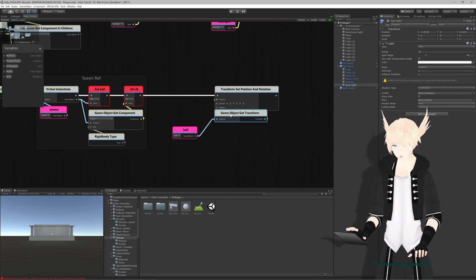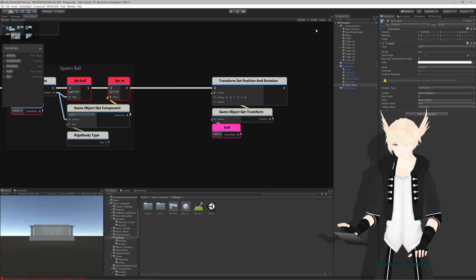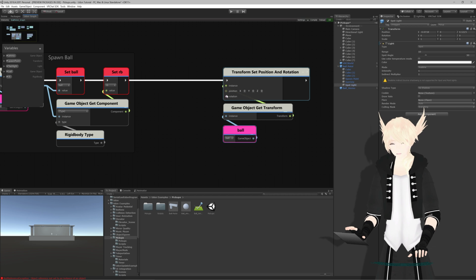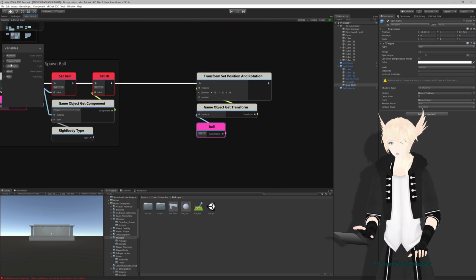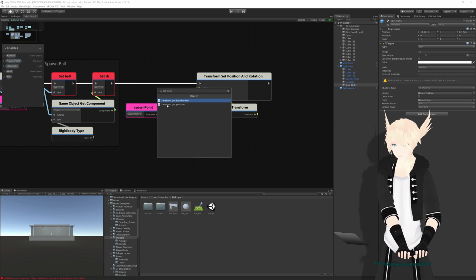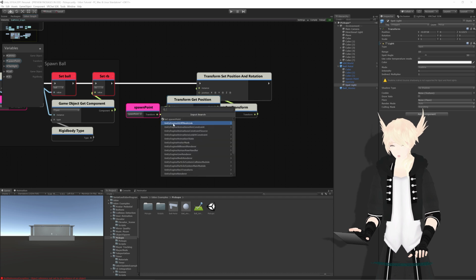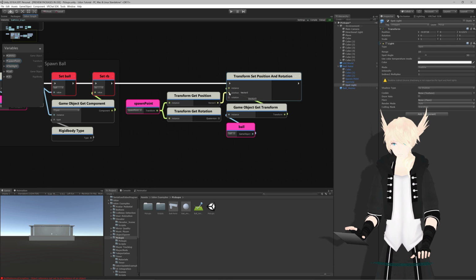There we go. So now we need to get the transform position and rotation from the spawn point. So we'll grab one out of spawn point, and we'll drag out and get position, position, not local position. And we'll do get rotation. Position in position and rotation in rotation.